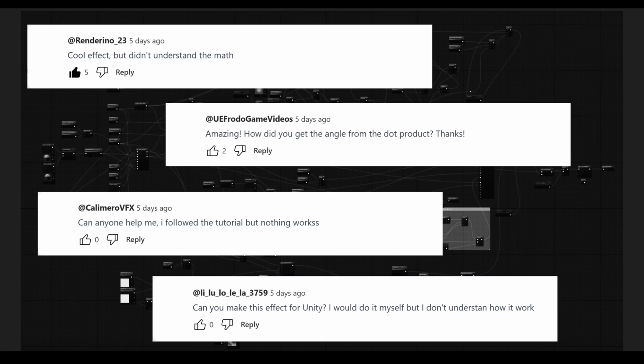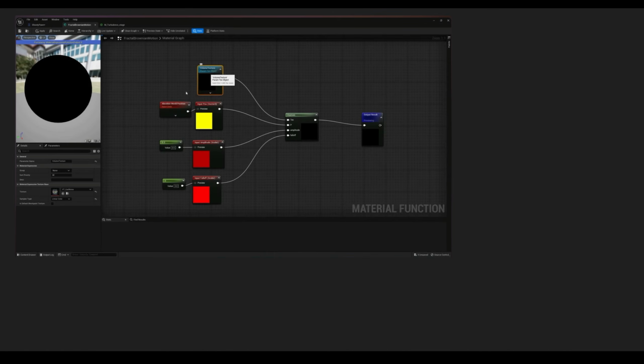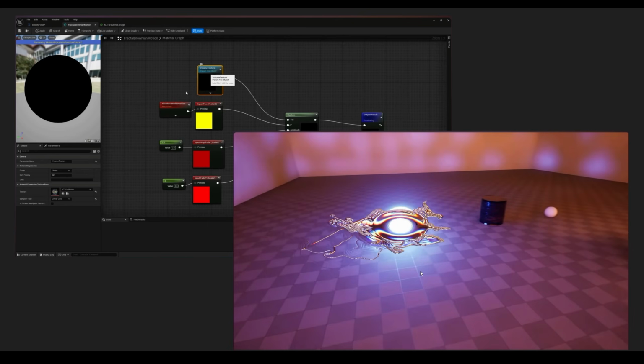It's incredibly easy to pull up a video and just blindly copy a step-by-step guide. You plug the blue dot into the green dot, you type a number, and boom, it looks great. But if you don't actually know why you just plugged a multiply node into your base color or why you're using a dot product, you're going to get stuck the very second you try to build something on your own. So we are taking a step back.